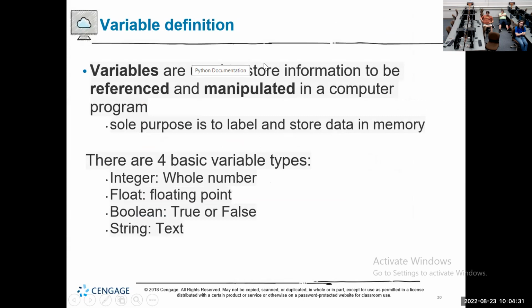Now we have something about the variable definition before we work with some specific examples here.